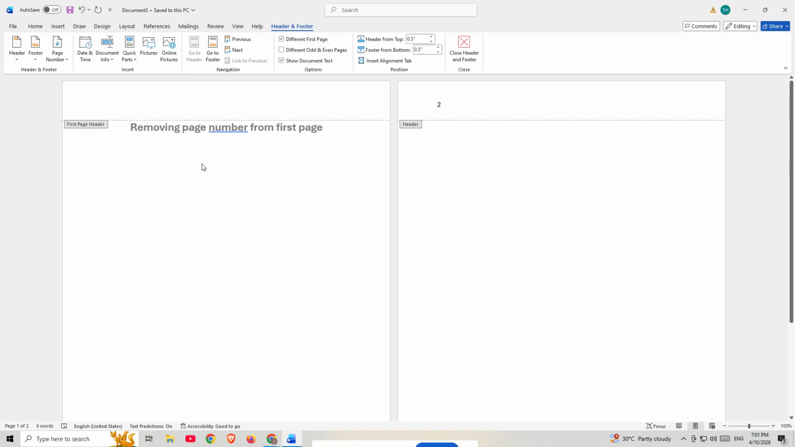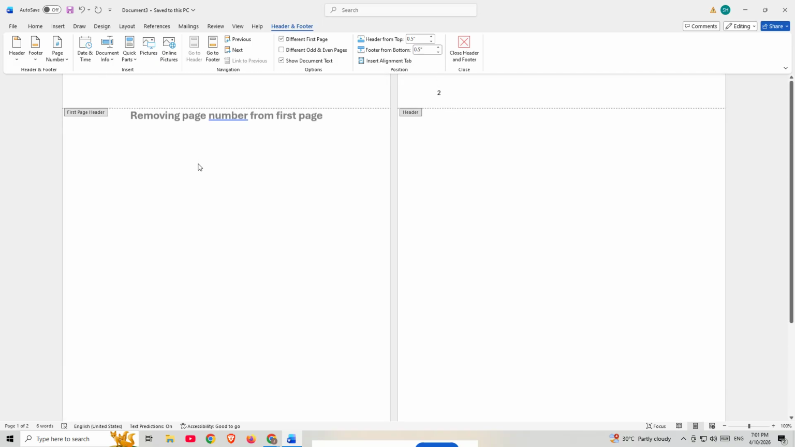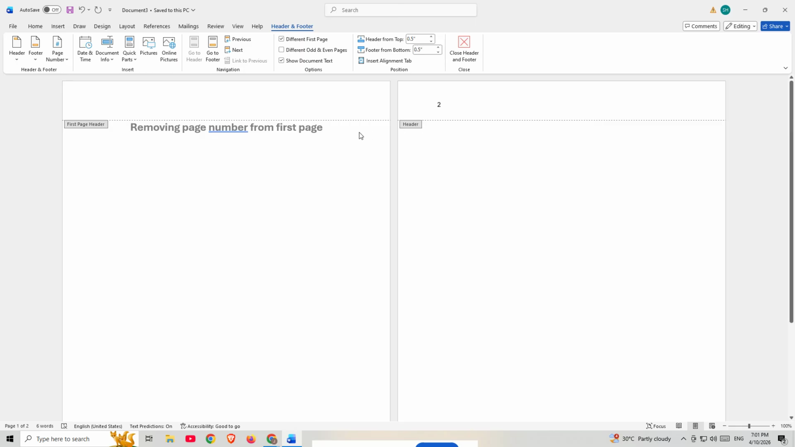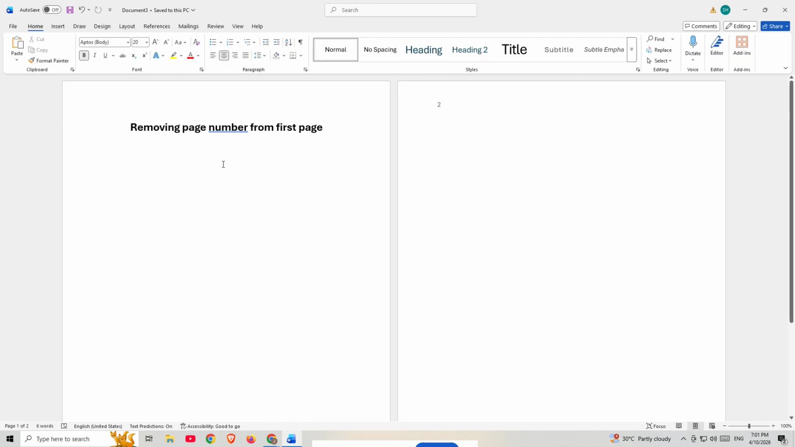After that, take a quick moment to make sure everything looks correct. Scroll down to page 2 and confirm that the numbering is still there and that your document is formatted the way you want it. When you're happy with the result, click Close Header and Footer to exit editing mode. And that's it. Your first page no longer shows a page number in Microsoft Word.